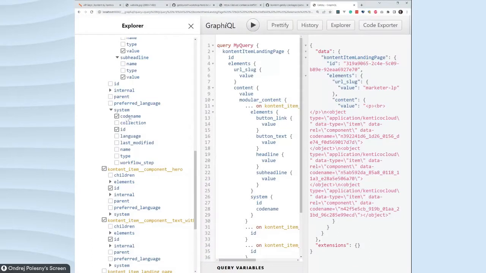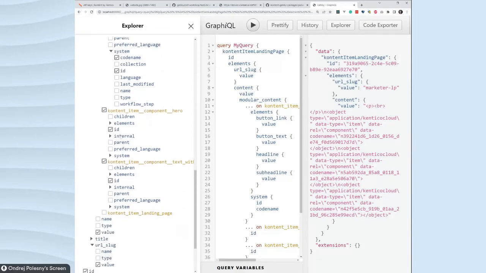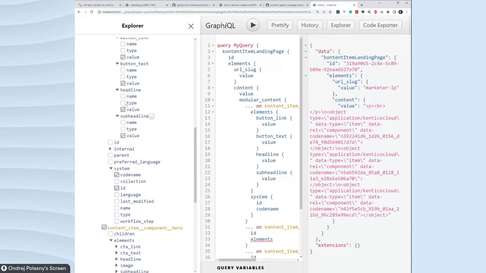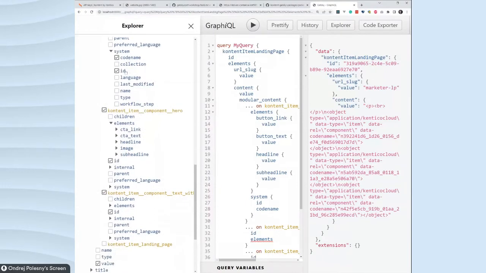I'm not sure now. Ondrej, is it a codename or an ID? Do you know from the top of your head? Yeah, I think it's codename. But just to be sure, let's leave both of them here. So we're going to need a codename and ID of all of these. So we need to click through all of the data that we're potentially going to need, right? So we need codename, ID.